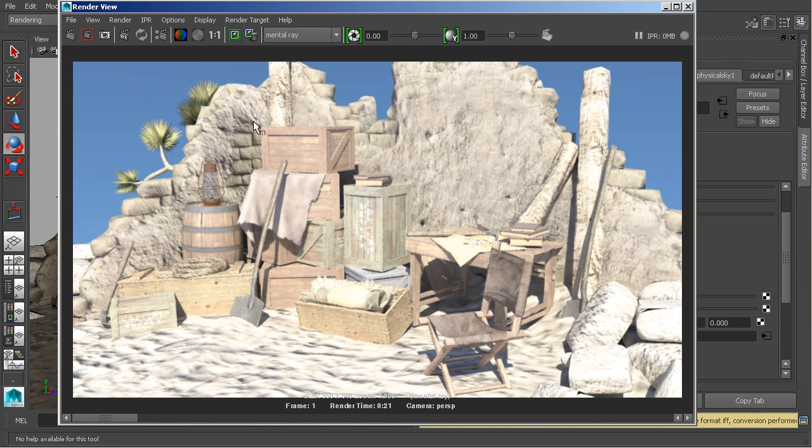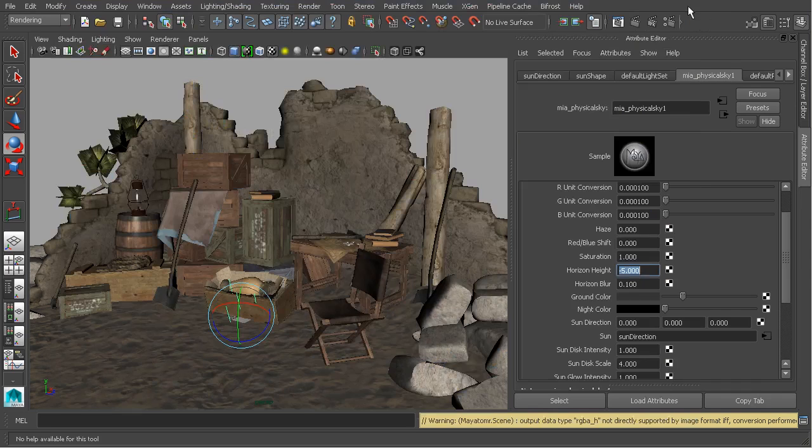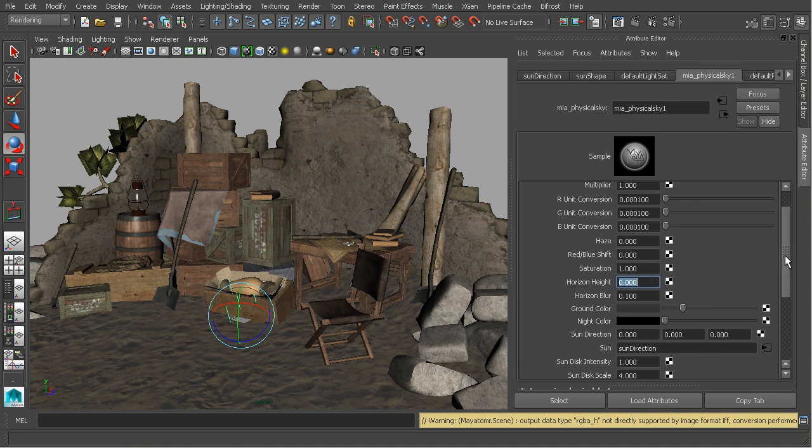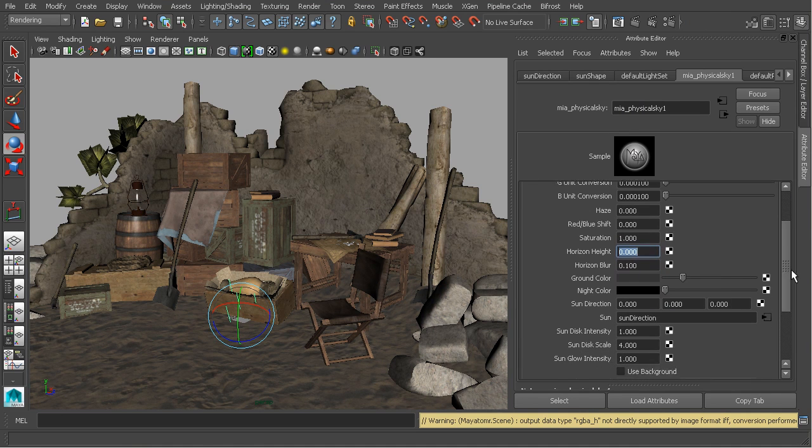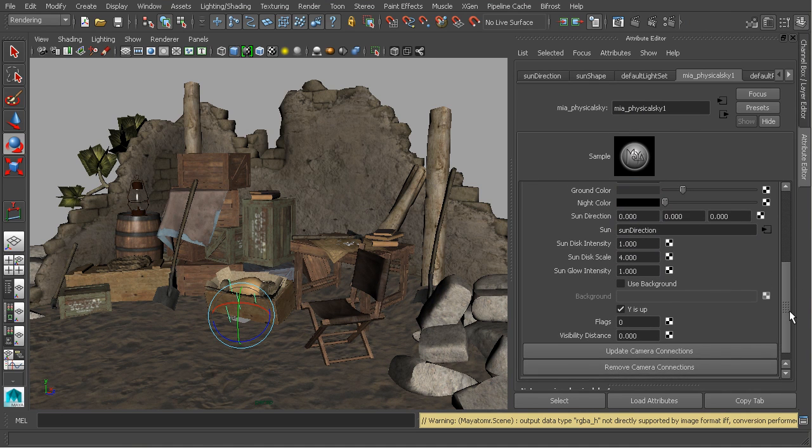And what you'll see here once the render finishes up is that the horizon line in this render is completely gone. So we have a lot of control over this physical sky that was created here within this MIA physical sky node. Now, again, I would encourage you to experiment with this a little bit. There's a lot of different attributes related to that sky that you can begin to look at.